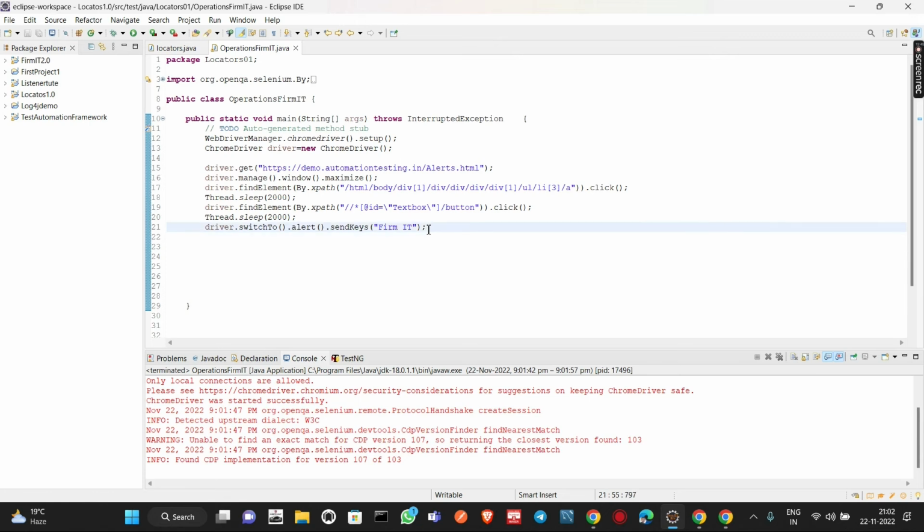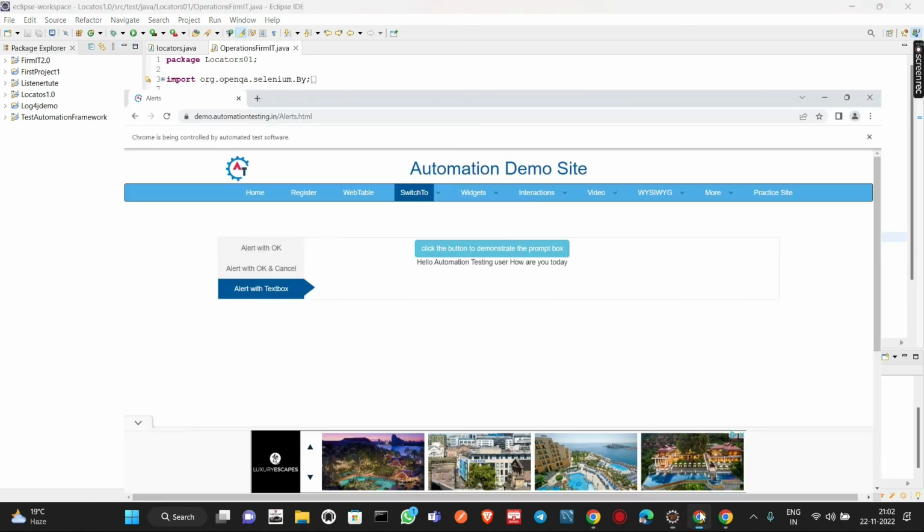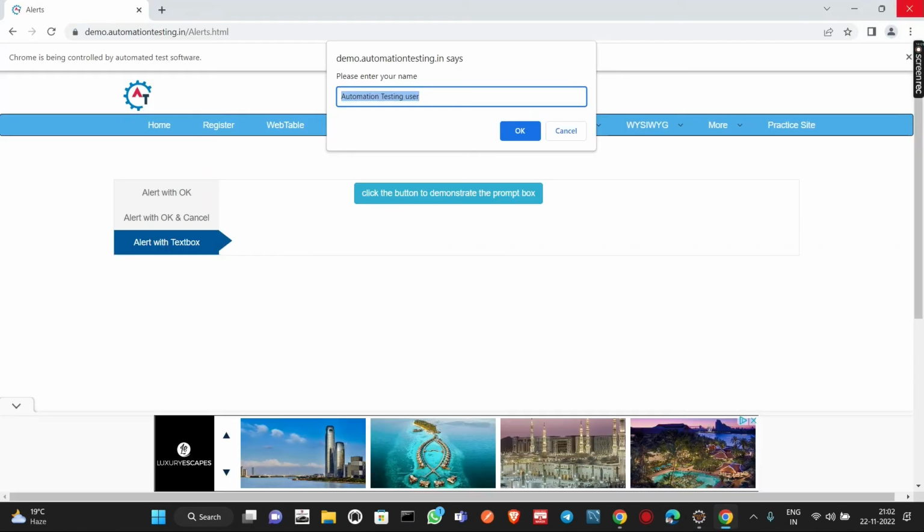Okay, we did not accept the alert, so we need to accept the alert also. So switchTo().alert() and then accept, right? So accept the alert. Again, I will run the script after closing these particular tabs, right?